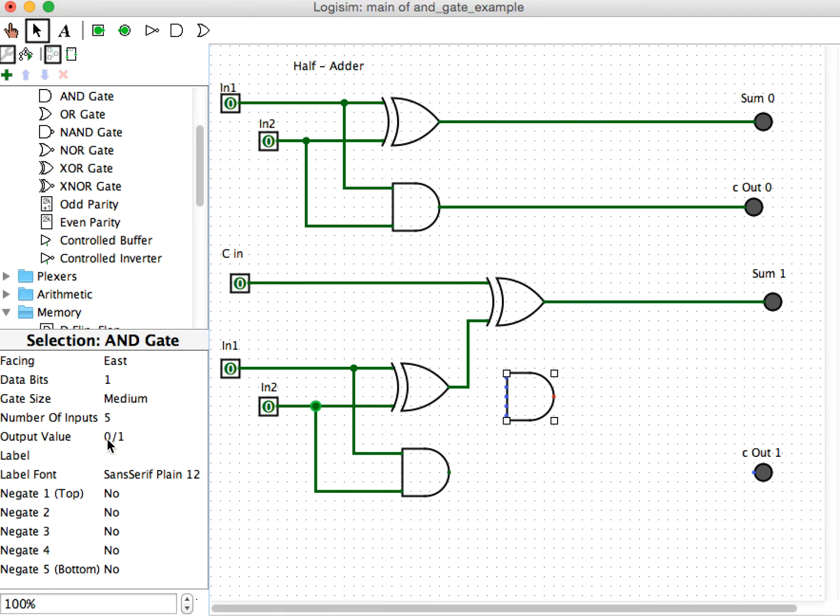And the input set to 2. Okay, so I'll just bring that down. It's a little bit ugly. And this guy as well. I'll just bring it up like that.